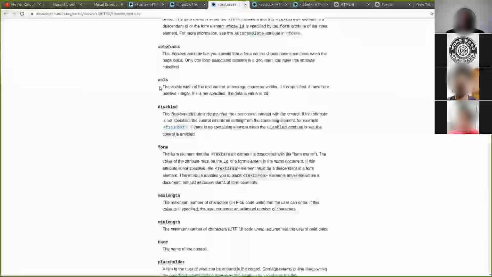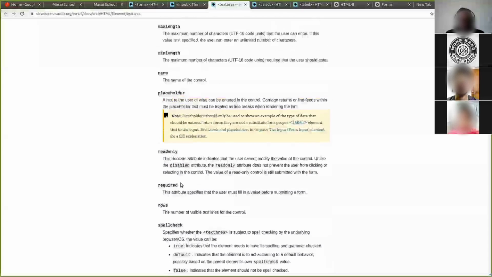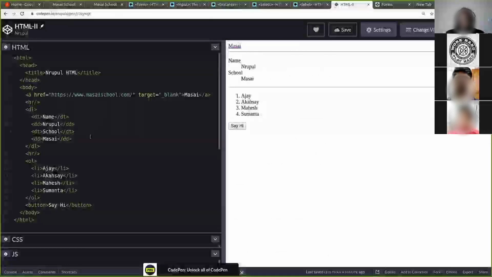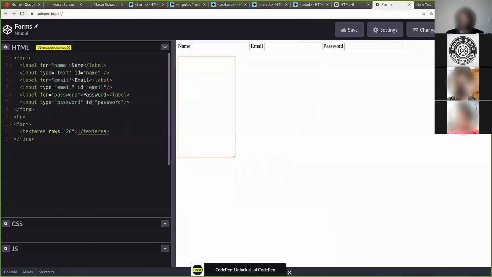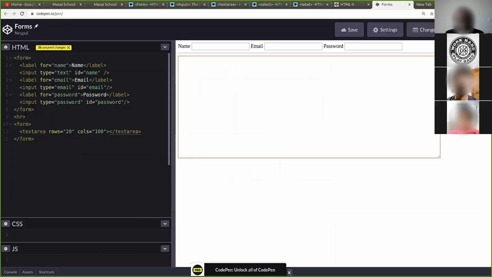So columns and rows. If you want to make it bigger on that side also, I'll put cols, let's say 100. You can see it became a big text area.